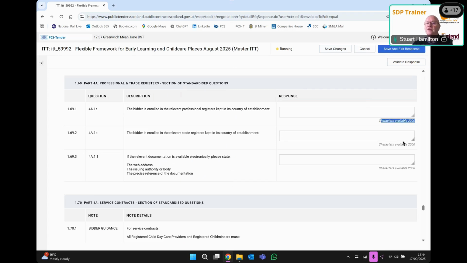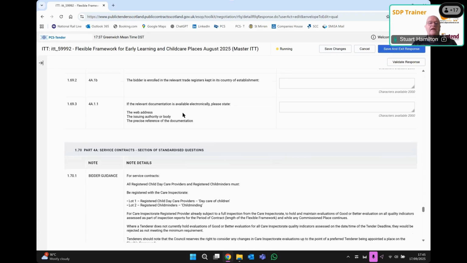As you can see, there are 2,000 characters available in all these boxes. You won't be expected to use anything like that. That's just the maximum limit. So you're putting in very basic information here about the company registration, Companies House, and any professional affiliations you've got, and it doesn't matter which box you use.